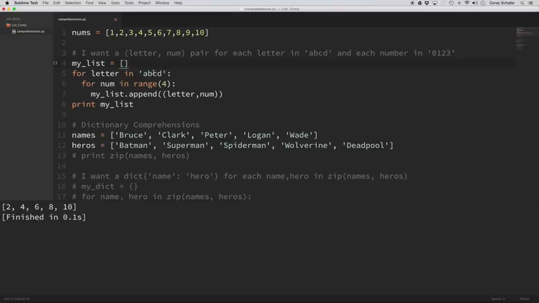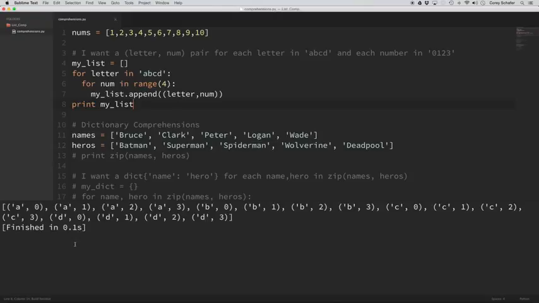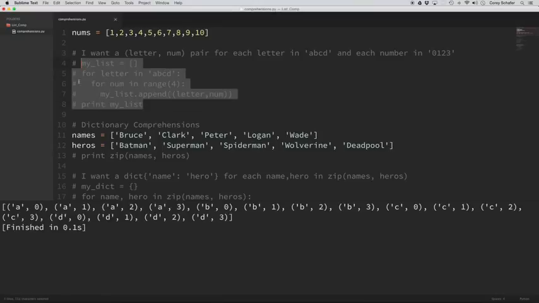So if we were to do this with a for loop, then we would create our empty list, then we would do a for loop for letter in ABC, and then within that for loop we're going to have another nested for loop and say for num in range 4, which will give us 0, 1, 2, 3. And then we're going to do a mylist.append, a tuple of the pair, letter, and number. So if I save that and I run it, then you can see that we got all of our pairs. We got A0, A1, A2, A3, B0, B1, B2, B3, and so on. So we can have these nested for loops in list comprehensions as well.